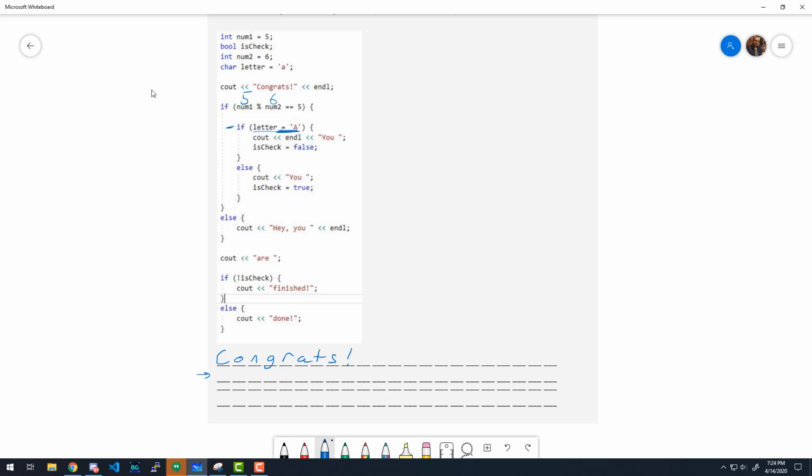So we enter in and we cout another endl. So we go to the next line down. And then we output Y-O-U and a space. So we're right here right now. And then we set is check to false. So I'm just going to underline this so that I remember. Is check is false. So we exit out of this if statement.